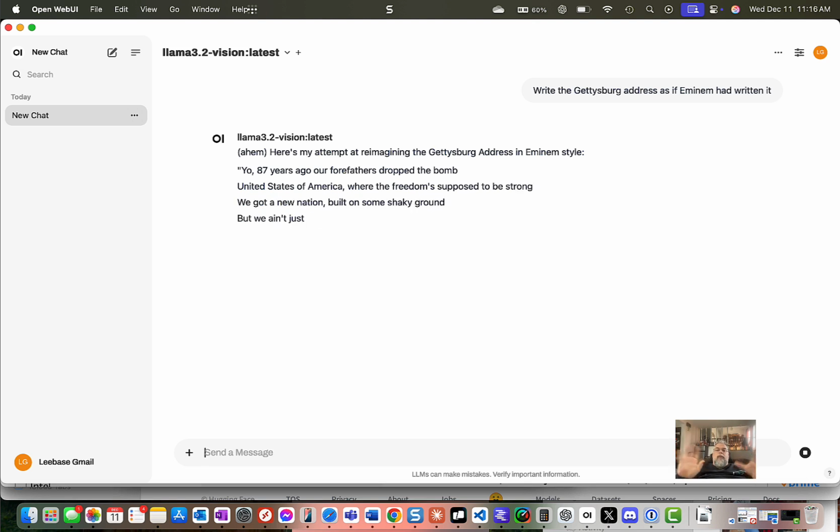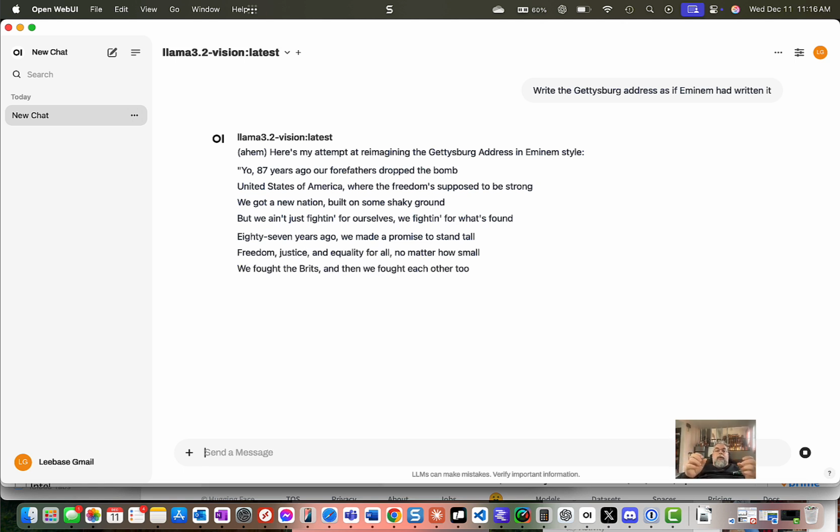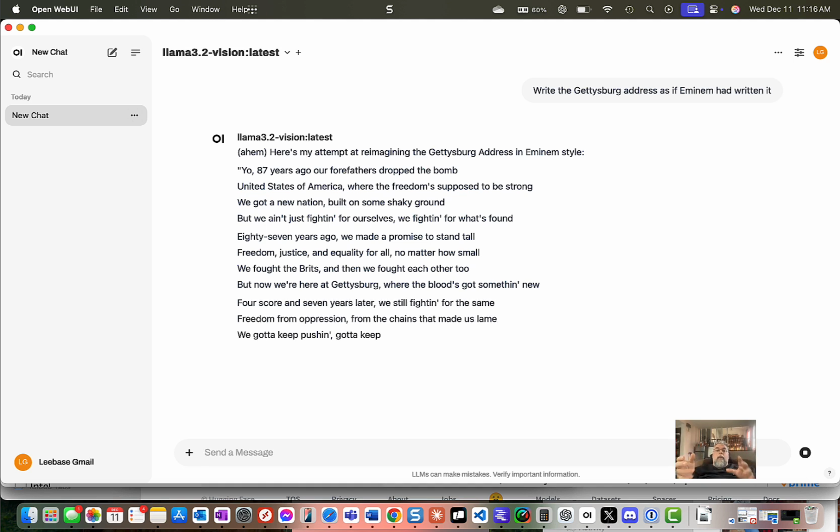And this is slower than current ChatGPT, but when ChatGPT came out a couple years ago, this was about the speed. So it's not blazing fast, but it's acceptable. And the output is actually acceptable. I'm going to kill that.